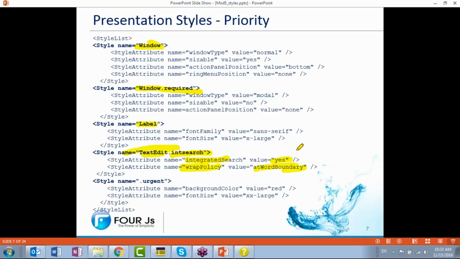See some examples. And here's a style called .urgent. It has no type of element as the prefix. It's just got the dot and the name of the style itself. So that's a style that can be applied to any type of element that supports these attributes, background color and font size. So any type of element, edit widgets, labels, and so on. Anything that supports background color and font size attributes.